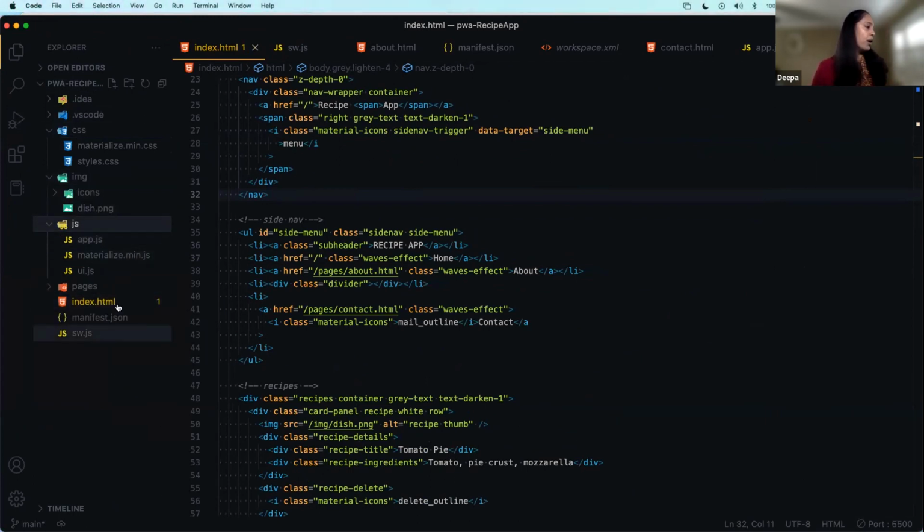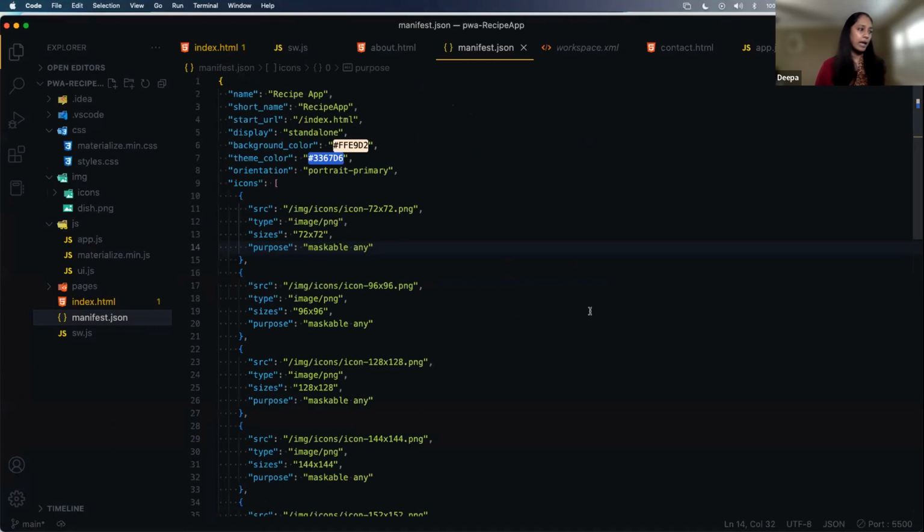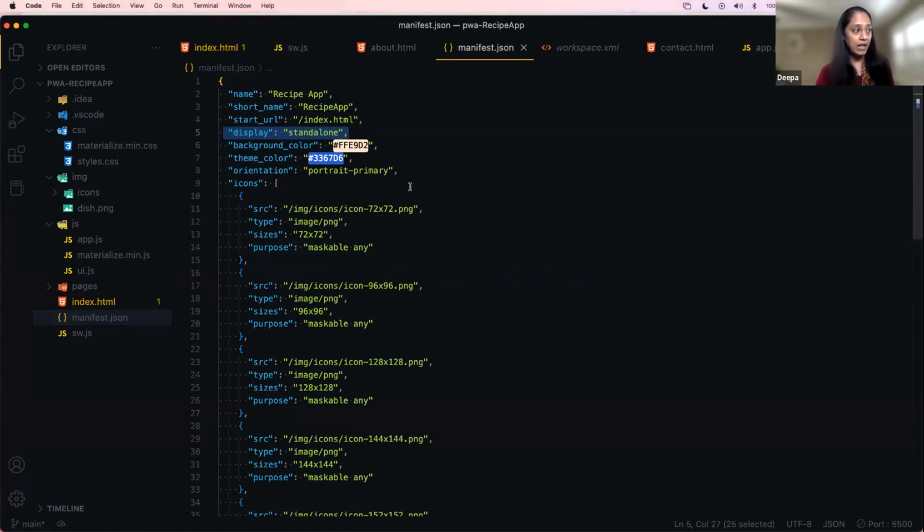And outside of everything, you have this index.html and the manifest. This is what we were talking about. So this is a JSON file. Here I'm displaying it as standalone, but you can also do it as a mobile one, right? I've added theme color, background color, and the orientation is portrait primarily, but you can also change it if you are working on a mobile device and need support for both portrait and landscape.